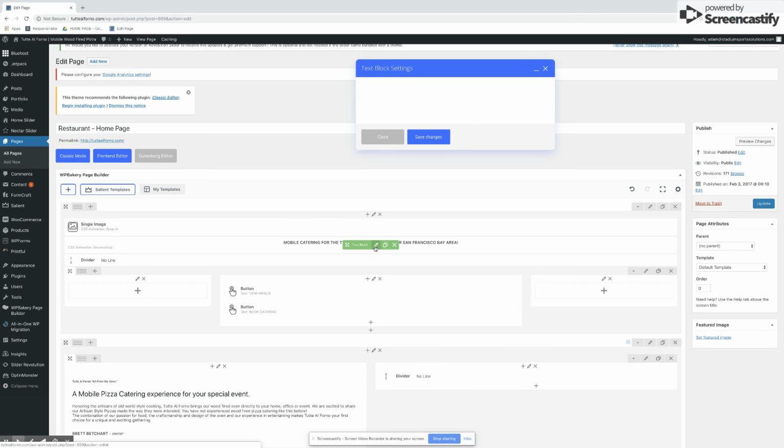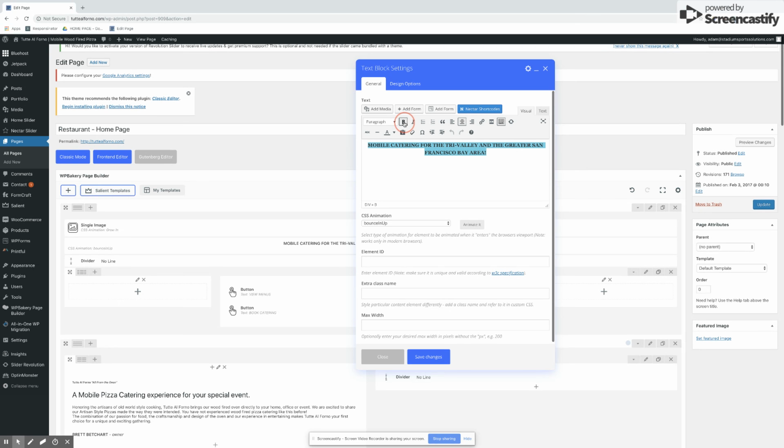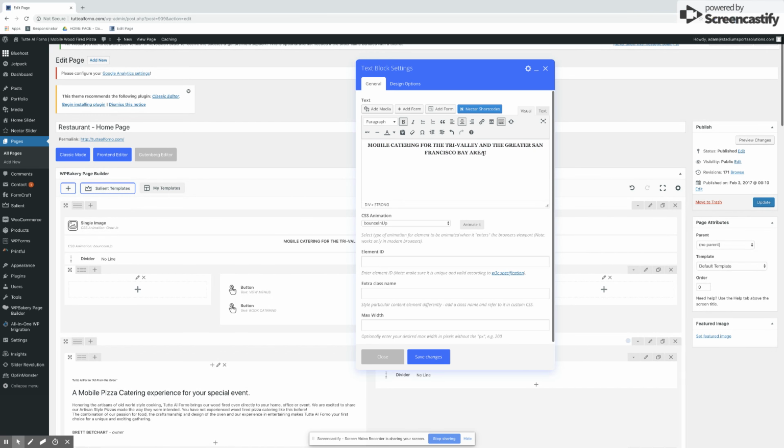Text blocks are pretty simple to edit. It's going to pop open here. You can see the text. This area is called a WYSIWYG. It stands for what you see is what you get. You should have all these toolbars here. If you wanted to change the color of the text, you have those options. You can bold or unbold. So if you notice here, all this text is bold. So you can unbold it, a lot like Microsoft Word.